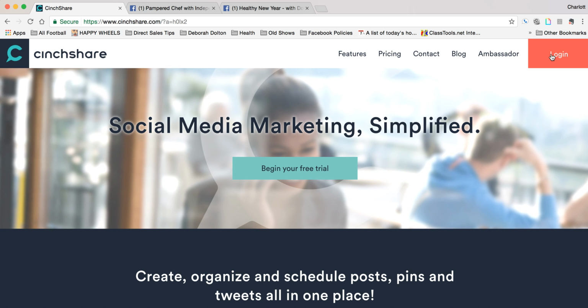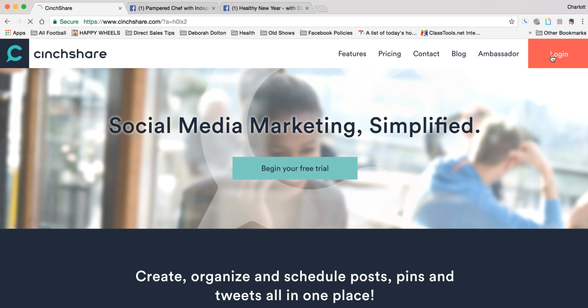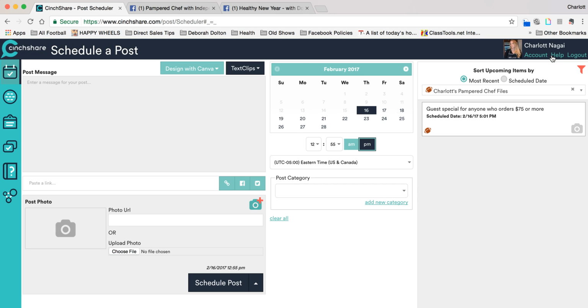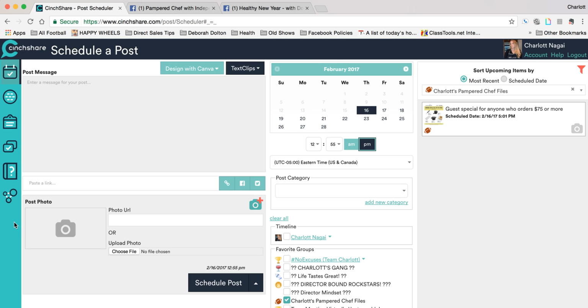So I am already a member, so I'm going to click login. I've been using Cinchshare for close to 2 years now, maybe a year. Anywho, so it looks like this. This is where you type out whatever you want to post. And then this is where we upload a photo or a video. There's a few different ways to do it. It's however you're most comfortable.